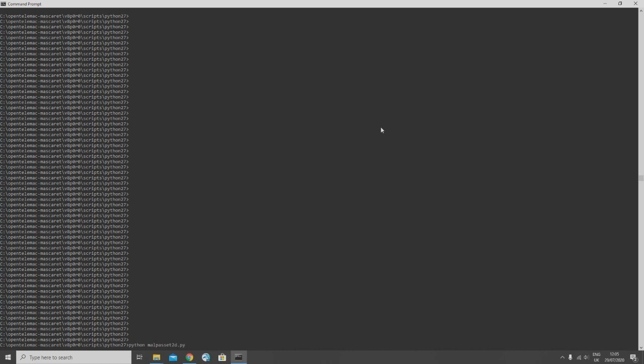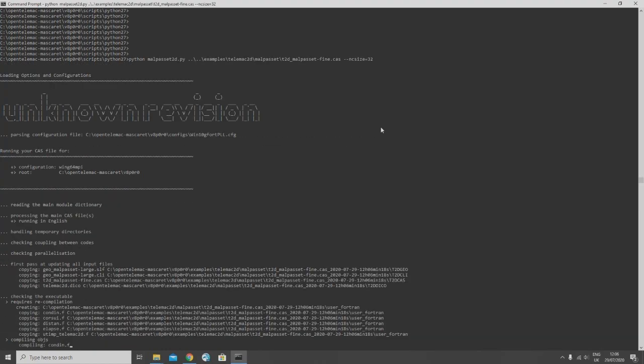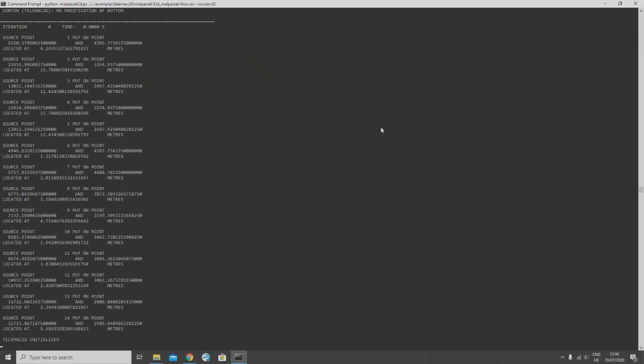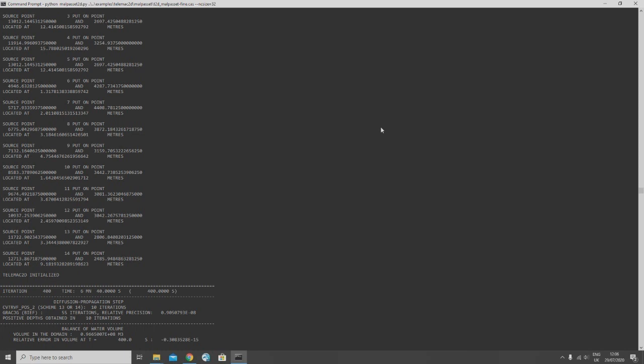2D.py. Again, we need to point to the correct cast file, which is in the examples folder, as we did before. So examples, TELEMAC 2D, malpasse, t2d underscore malpasse, and we change that to dash find.cast, and again we specify the number of cores, which is anything up to the maximum number of cores in your machine. I'm going to use 32 again. Press enter, and then we carry out the simulation again, but this time with just some slightly altered Python scripts that are going to do some plotting for us, just so we can visualize our results a little bit more.